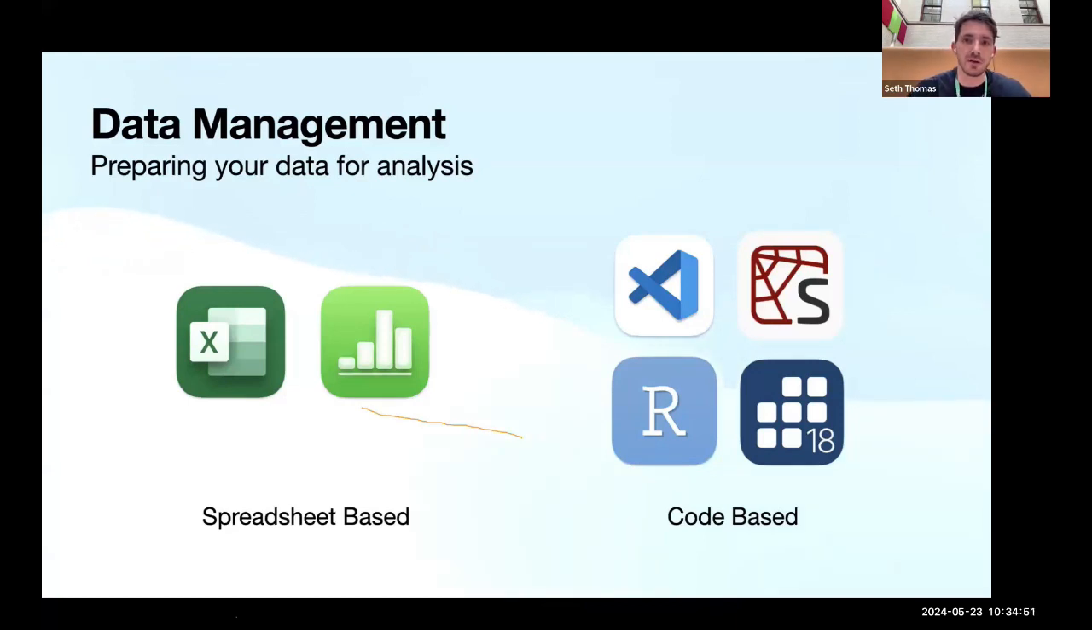But what you have to consider when you're thinking about which management software to use is how big your data is going to be. Because these spreadsheet-based tools interact via a point and click method, it can be really hard to analyze very, very big data sets within them.